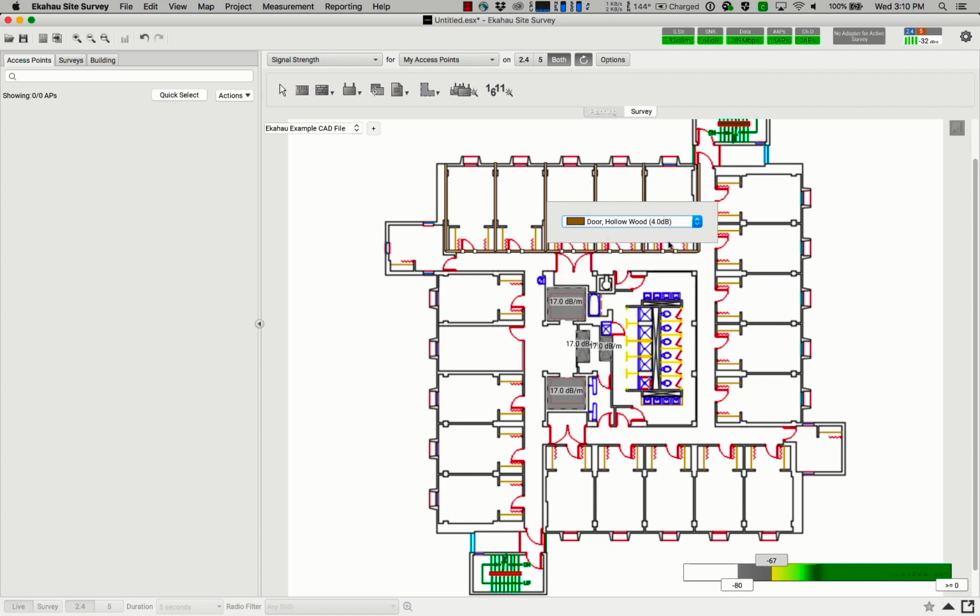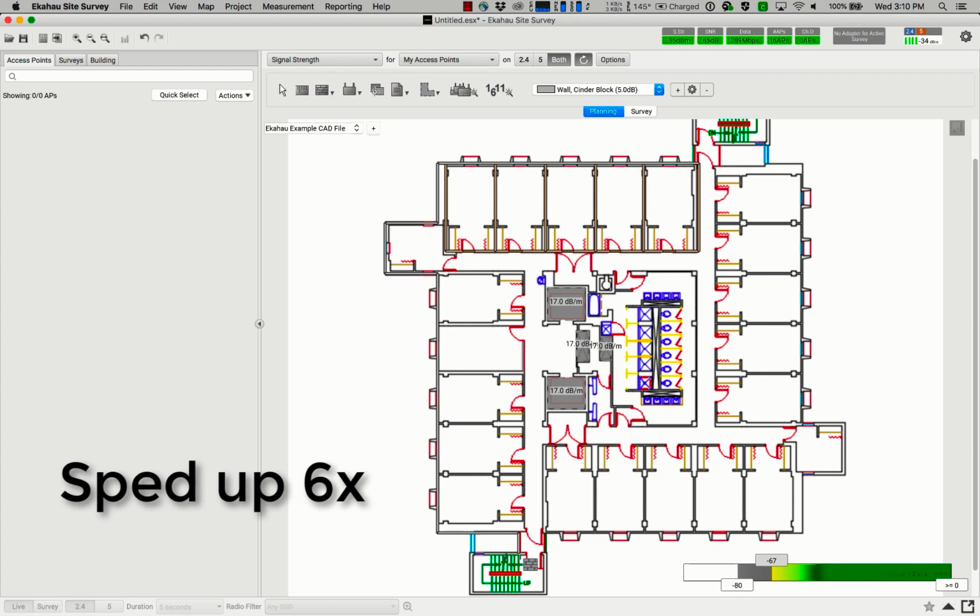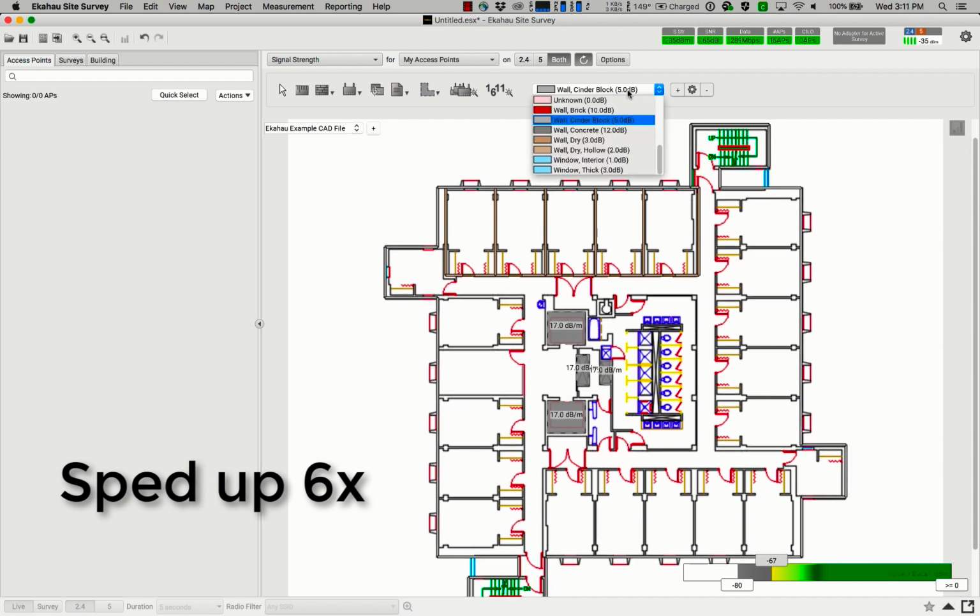And these values are important to set as accurately as possible so that the data that you get out of the predictive survey can be as accurate as possible. The rest of the process is rinse and repeat. As you can see, this is sped up 6 times, but the entire process is extremely manual. Everything needs to be drawn with a high level of accuracy in order to get the best data out of a predictive survey. Because as they say, it's garbage in, garbage out.